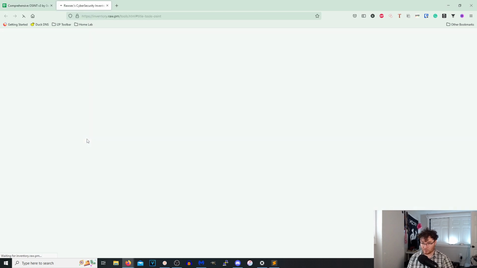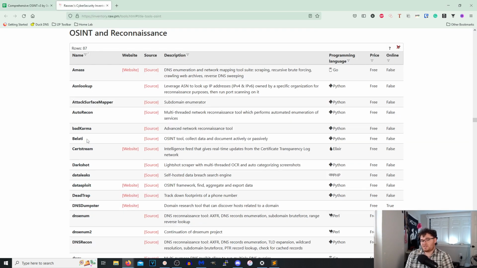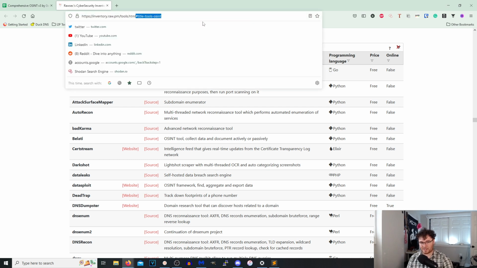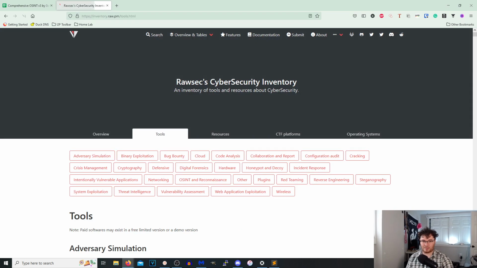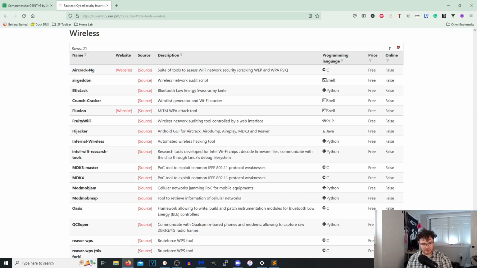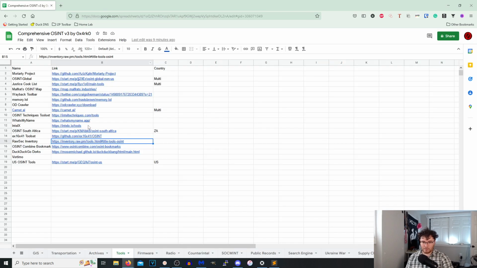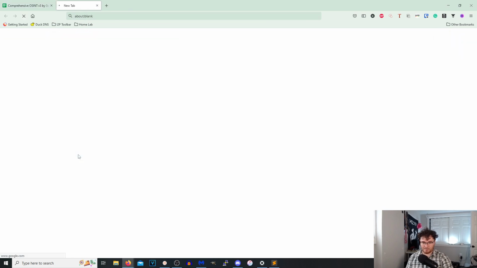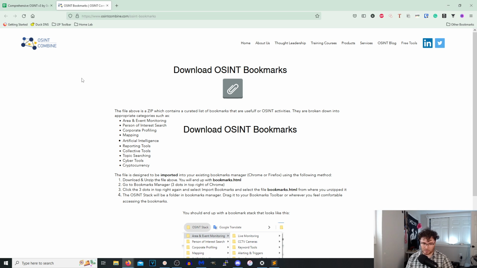Okay, moving on. We have the Rawsec inventory. They got a bunch of tools, not just OSINT. What I linked is specific to OSINT, but if you remove the hashtag title OSINT tools, it'll take you to the very top. And they got binary exploitation, cloud, code analysis, wireless. I mean, the list goes on and on. So cool.